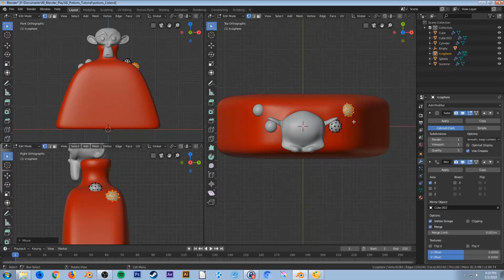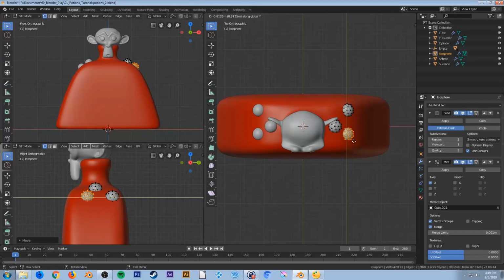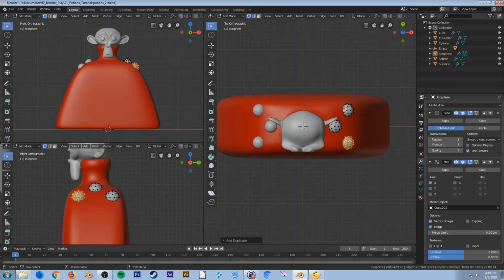And just pay attention where your mouse is. So I have my mouse over here, I'm going to hit Shift D. And I actually could hit Y to lock this in the Y if I'd like to be more exact. And those should be in good position.